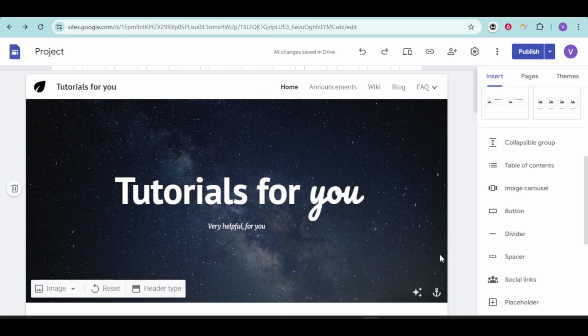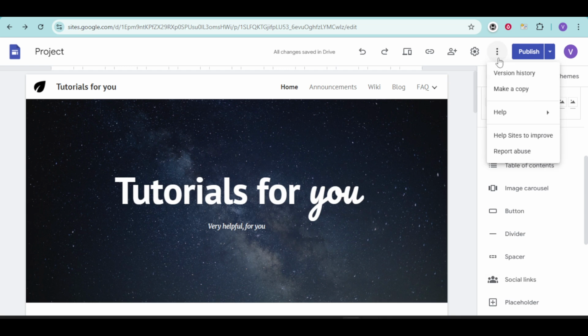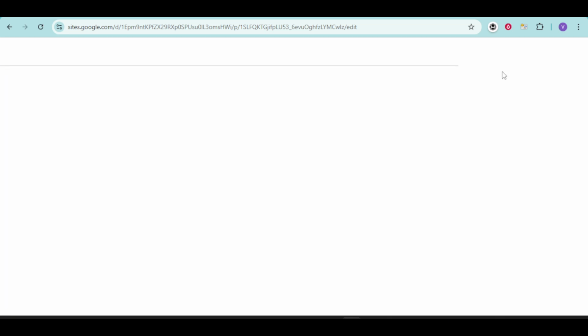Make sure you're in edit mode, not just viewing the published site, so you can access all the controls. Once your site is open, look to the top right corner for the three dots menu. This is the More menu. Click it, hover over version history, and then select See version history. This opens a panel that lists saved versions of your site.